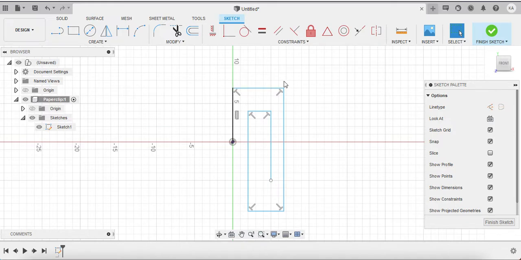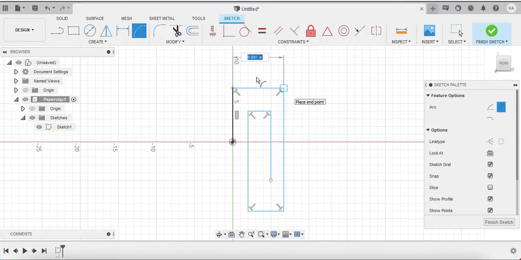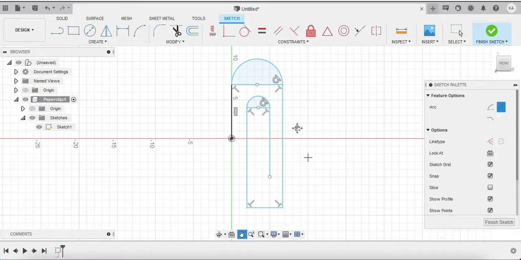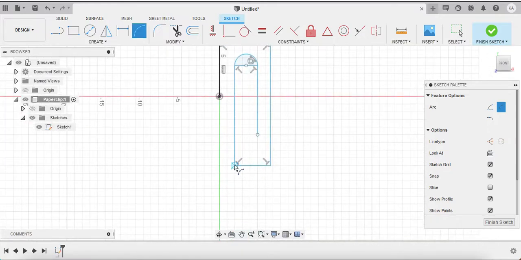So to make this a little more paperclip-like, we need some arcs. So I'm going to choose 3-point arc, select my two ends, and I'm going to drag this up until those tangent icons pop up. I'm going to do the same thing here. Drag the arc until the tangents pop up. So I know it's nice and smooth with the other lines on the ends. And do it one more time here at the bottom. Oop, too far. There we go.